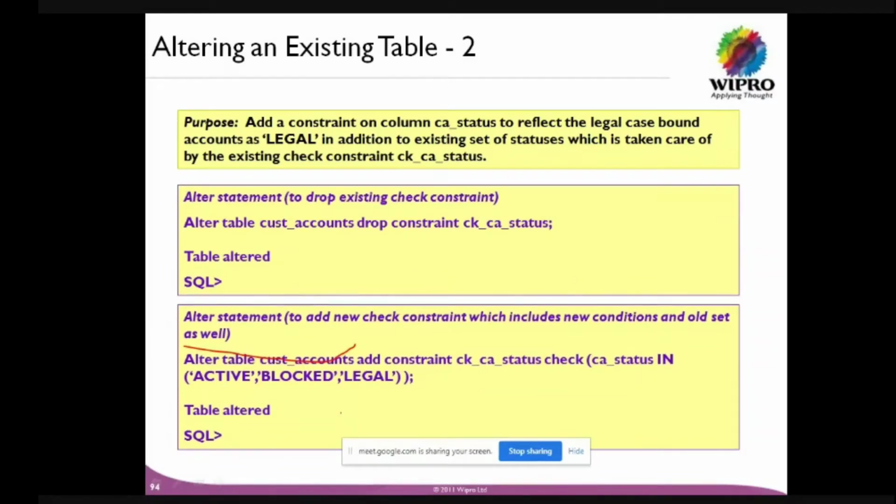If you don't want that constraint, you can use the drop. Okay. So alter table name, drop constraint name. So this is the syntax of the first one. Alter table name, drop constraint name. If you don't want that, you can simply drop it.